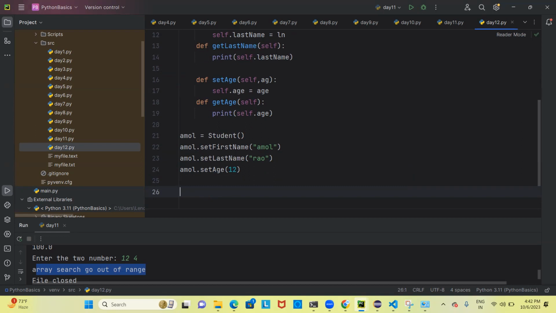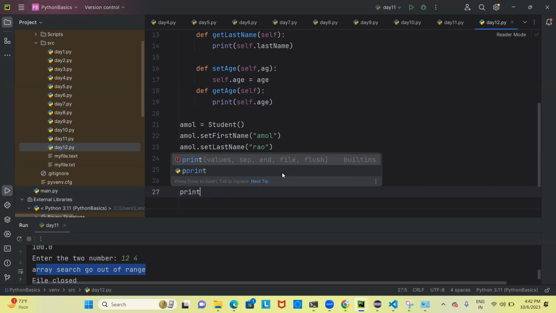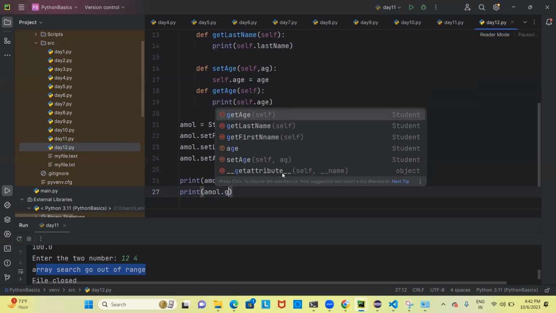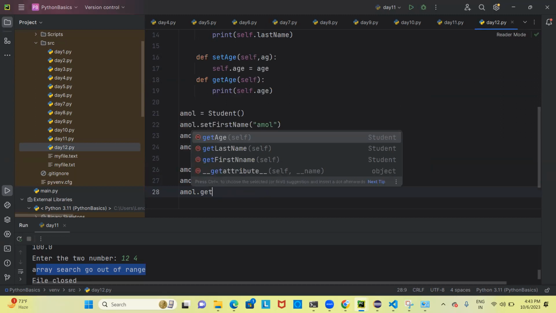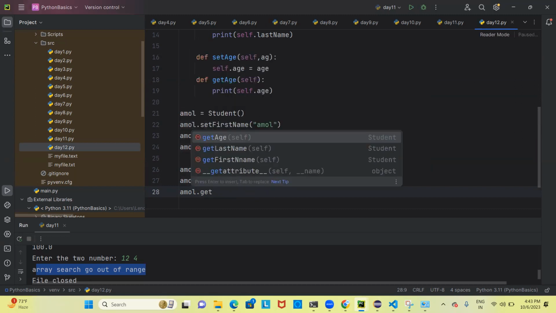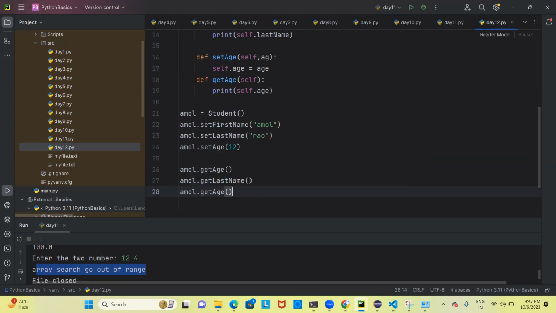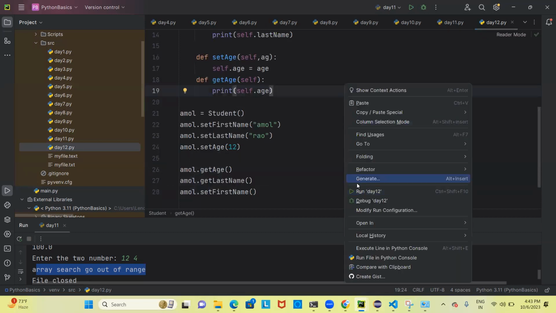Okay, then similarly to get the values, you have Amol dot get first name, then Amol dot get last name, and Amol dot get age. So if you right click and run, you will see the values are getting printed.